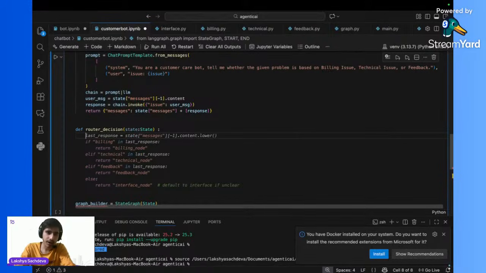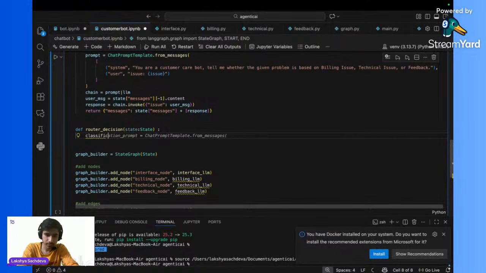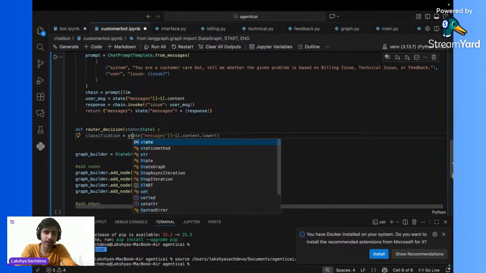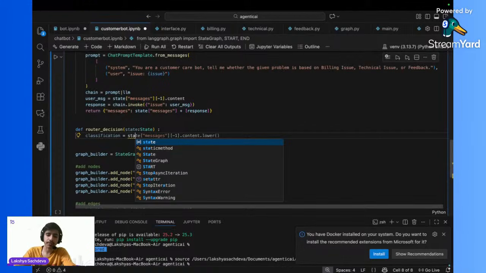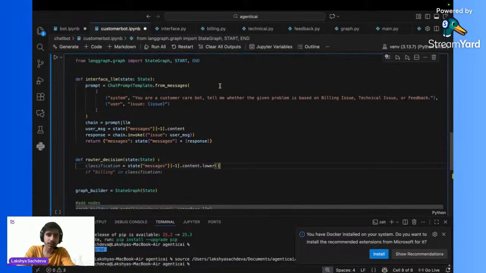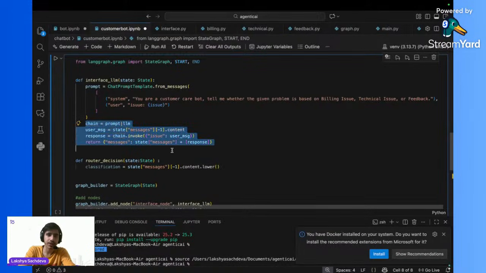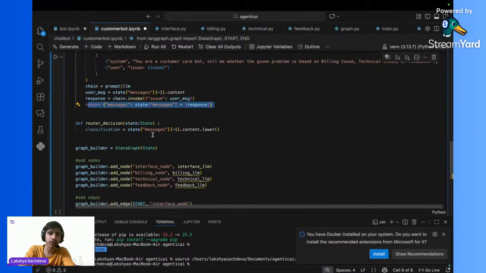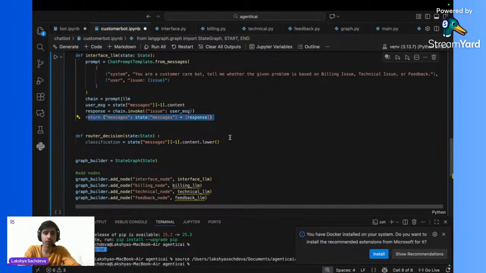Okay, sir. How can we handle this router decision? So first of all, I will take the classification. What is this classification? This classification is nothing but the last message that I got. Sir, what was the last message that you got? The last message was nothing but the output of this interface LLM, right? We appended the output in the messages, in the state. Now I'm going to use that particular output only.